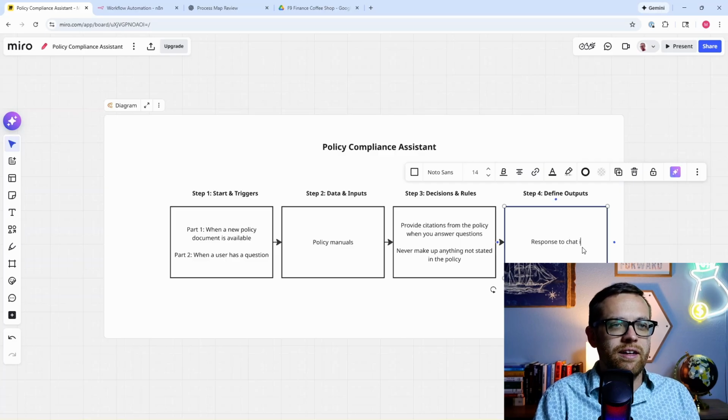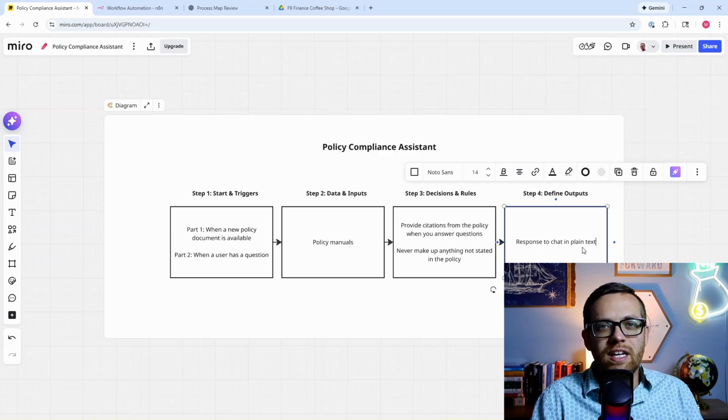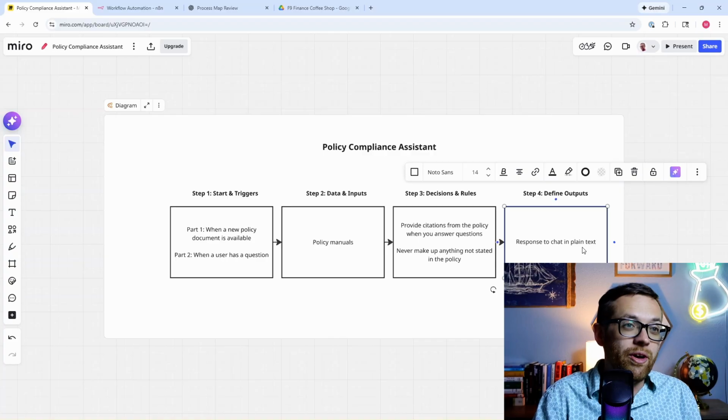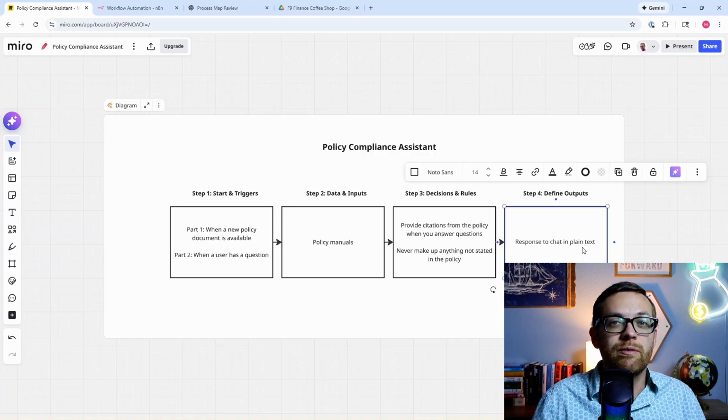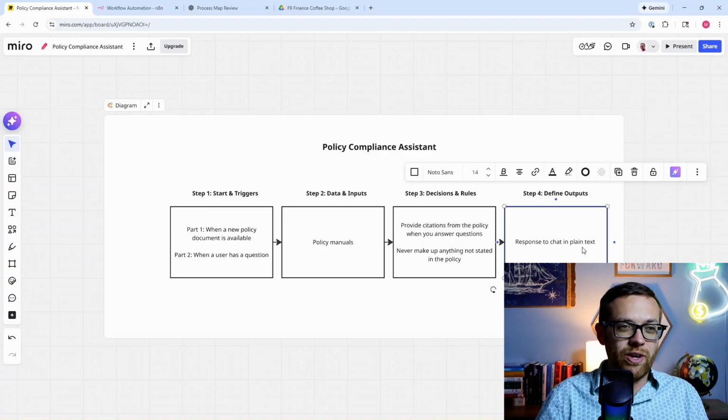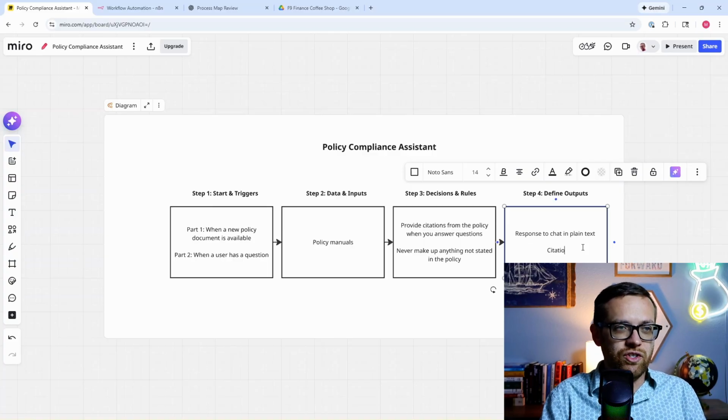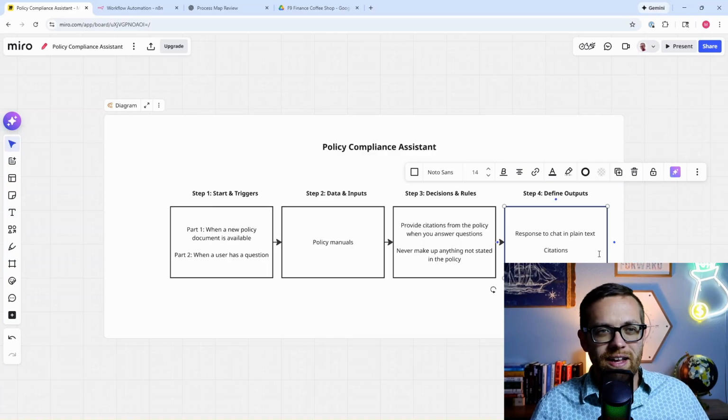And then the output is just going to be a response to the chat, in plain text. Just like if you're working with ChatGPT, you type it in plain text, it's going to come back in plain text. That's what we're looking for. We also want to have citations, because that's one of our rules we want to follow.